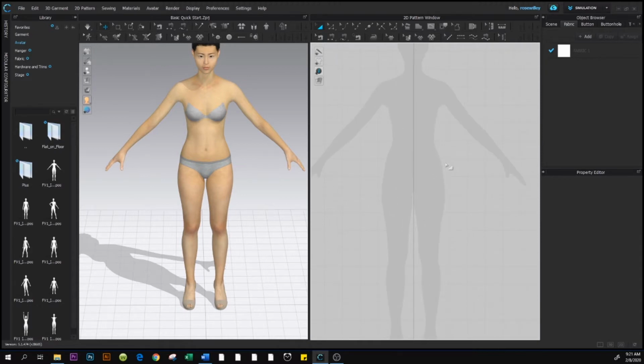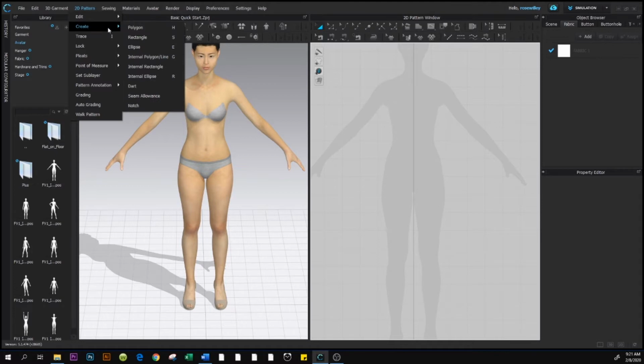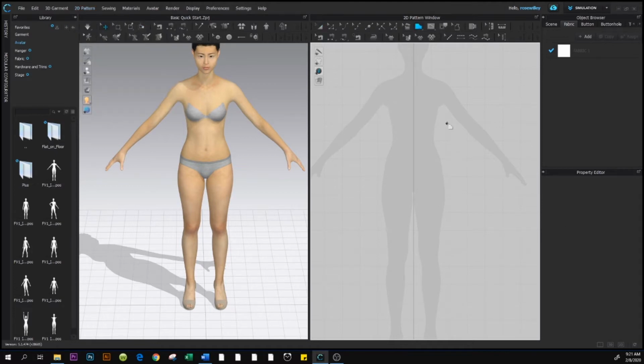Okay, to draft the pattern, we're going to the polygon tool. And if you somehow don't see the polygon tool, guys, come to this menu. You see the 2D pattern? Click on it, come down here to create, and then click on the polygon tool to select it. And then when you come back here, now your polygon tool is active.